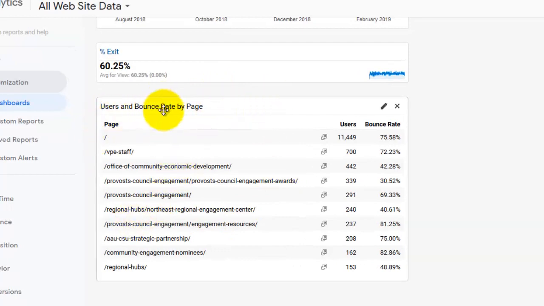by page. So this tells me that my front page, that / is by far my most popular page, and about 75% of the people who come to the homepage of this site bounce off. That's not an incredibly high bounce rate, though it is rather high. VPE staff is my most popular page, a slightly lower bounce rate. And my third most visited page, the Office of Community and Economic Development, has a nice low bounce rate of 42%. Ditto with the Provost Council Engagements Awards with a 30% bounce rate.